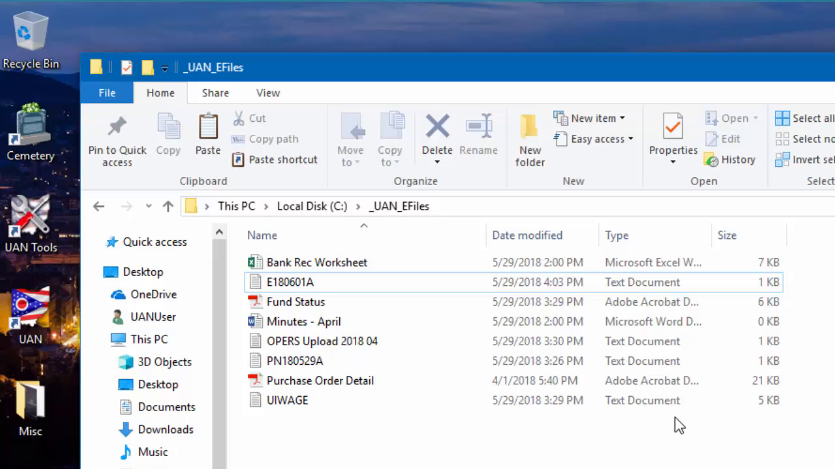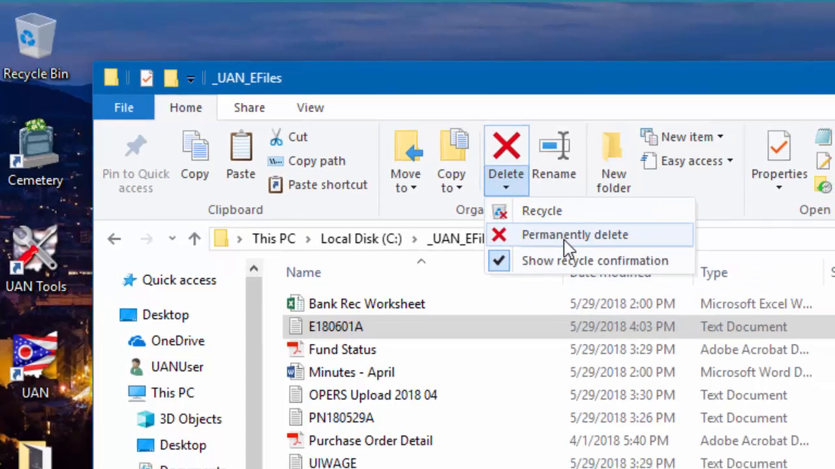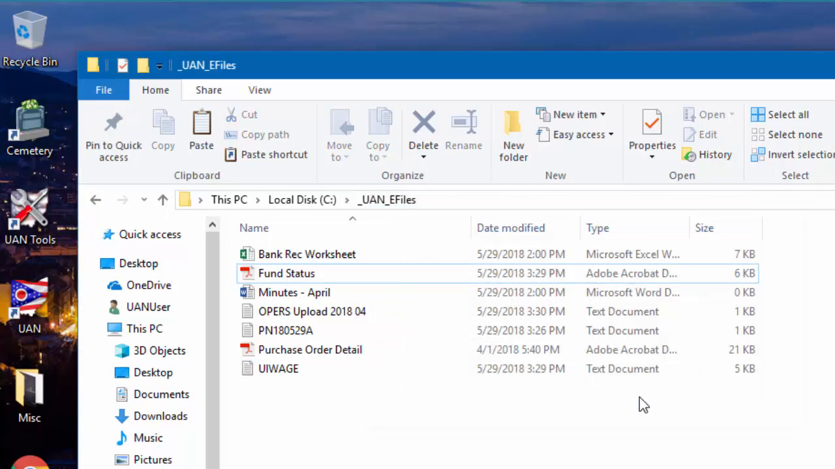The third option is to use the Windows ribbon. Don't click on the red X or it'll just send it to the recycle bin. If you click on the little arrow right below delete in the ribbon, it gives us both of those options, and I will permanently delete it. I hope that you found these Windows tricks helpful.